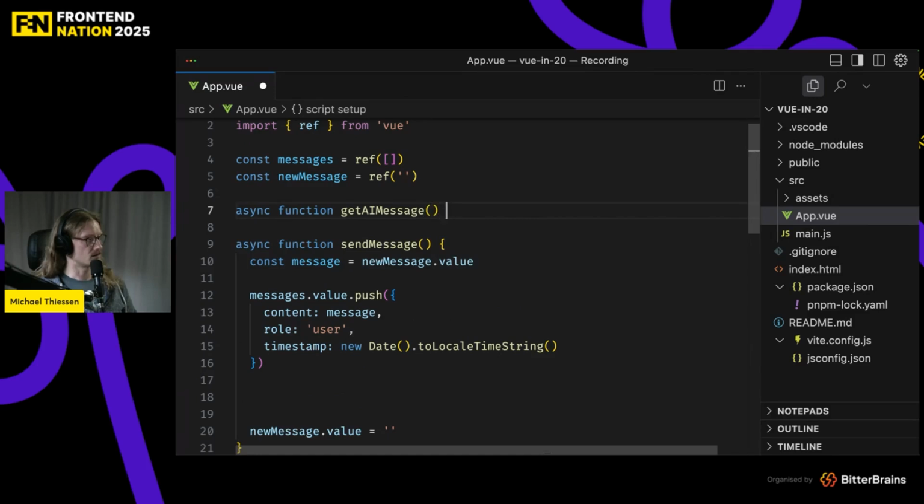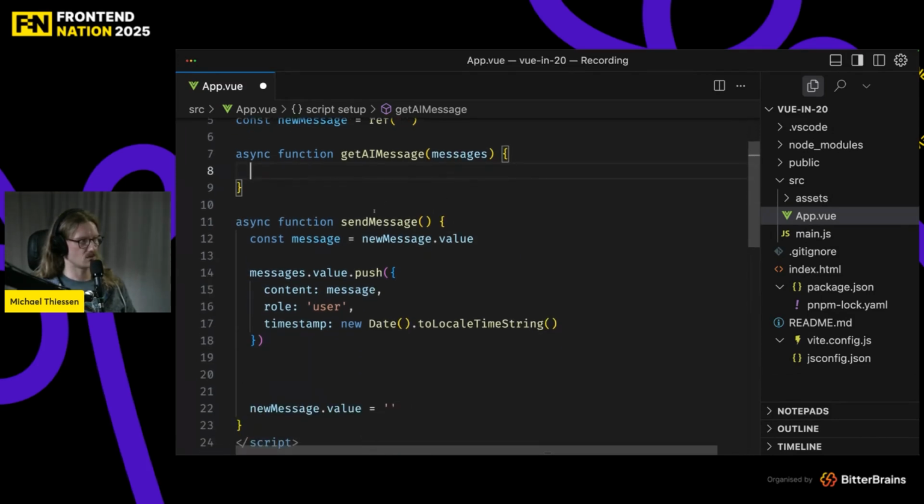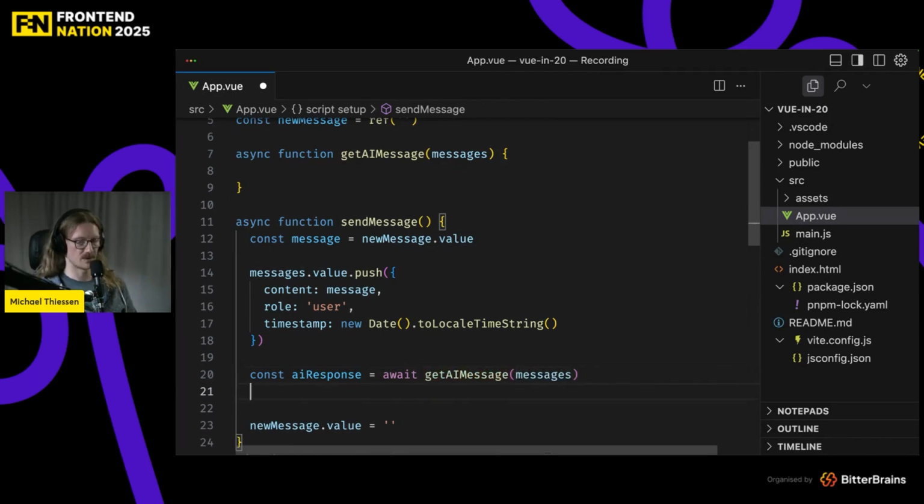If I use the correct syntax, then that would be great. And we'll pass in all of the messages. And for now, we'll just leave that stubbed out because I want to place this in our send message here. We can do AI response. We'll do an await on get AI message, passing in all of the messages.